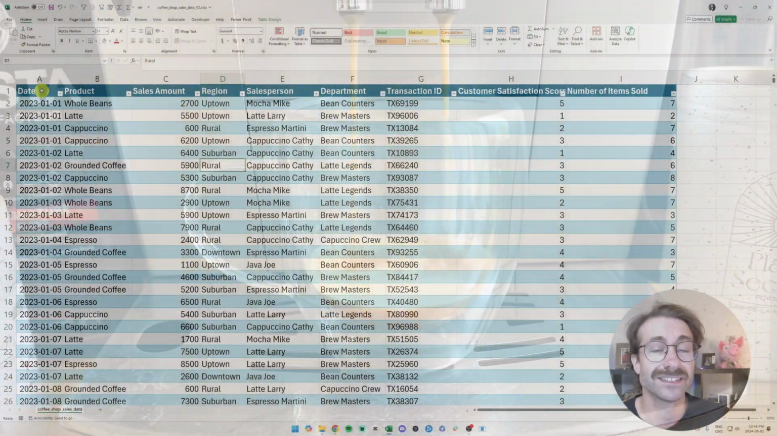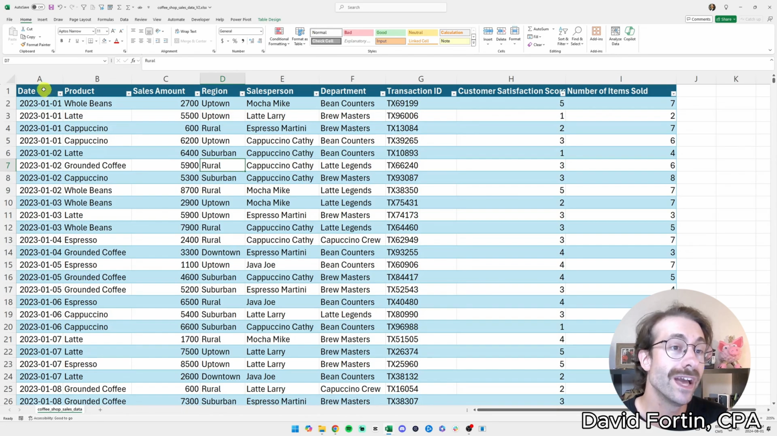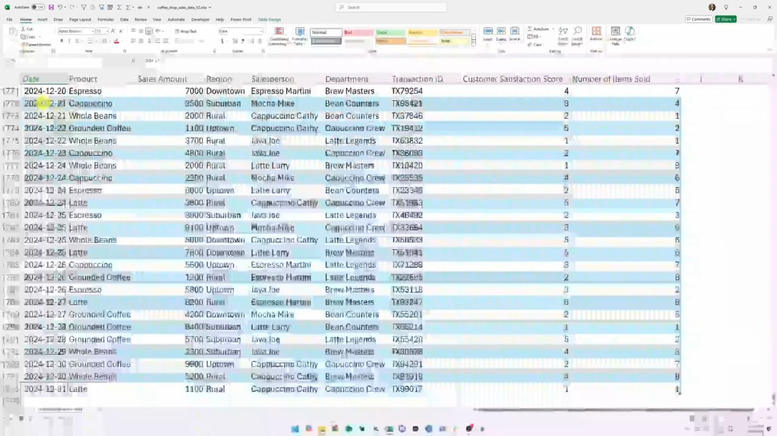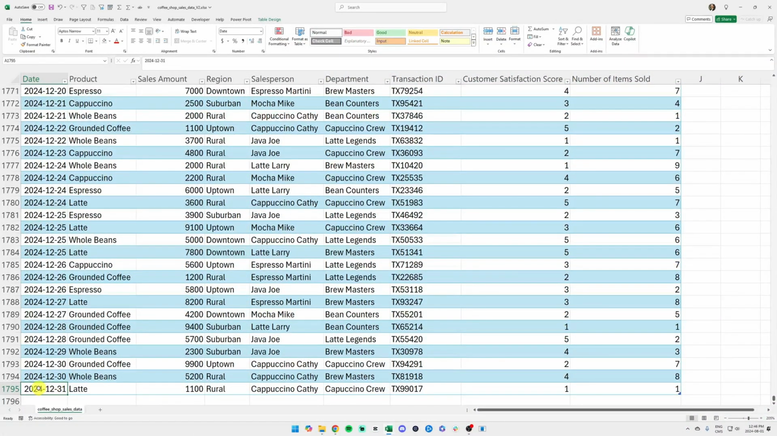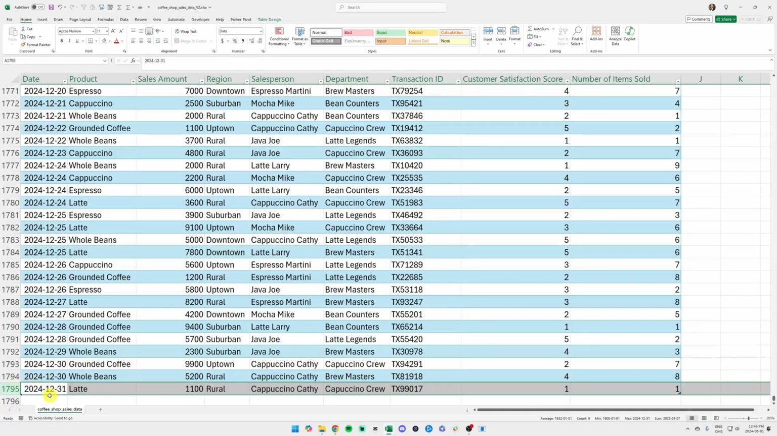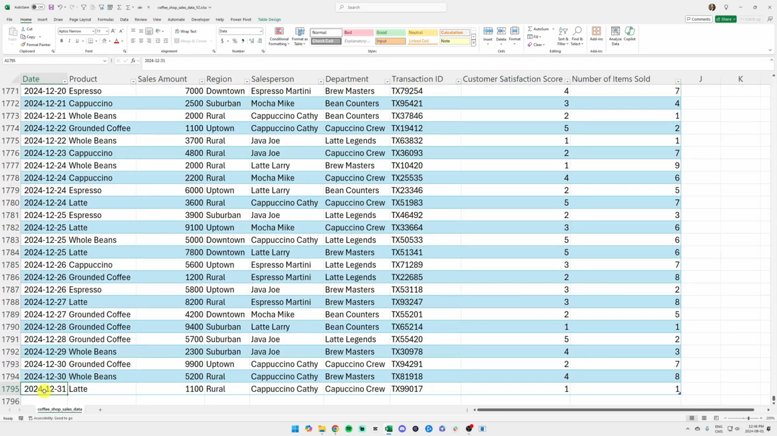This is my data set that I'm going to use through the whole video. And we start with the date. So we have 2 years of sales data. We actually have the year of 2023 and 2024 for a total of 1,800 lines right here. So it's a pretty thorough data set.